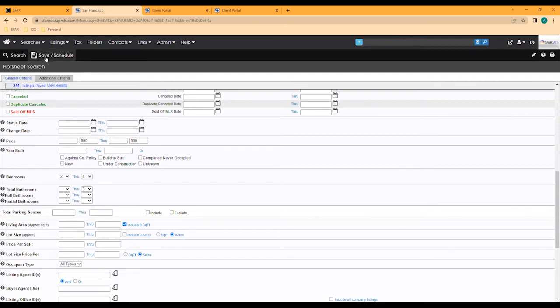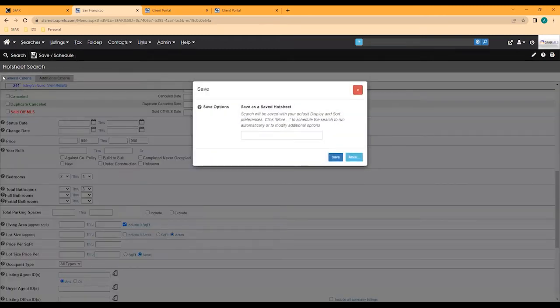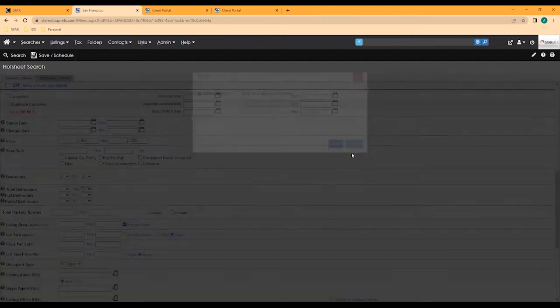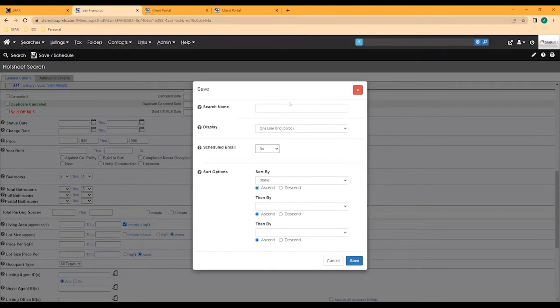So if we come in here and we hit save and schedule, the results are going to be what they're going to be, right? And we're going to go through them anyways. But if you save and schedule, you can also name it here. You can do more, and when you do more, you can leave your search name. You can figure out how you want it displayed. So if you want it displayed where you have your regular search criteria, you can leave it on one line grid, or you can throw it on map view.